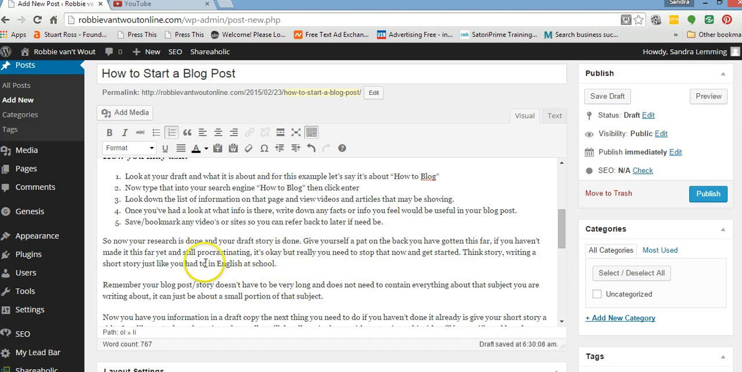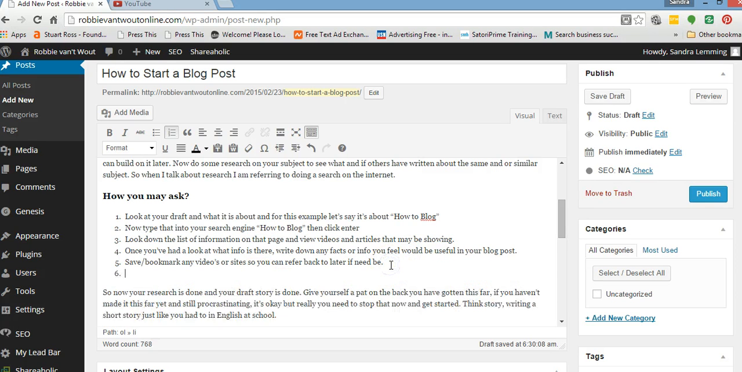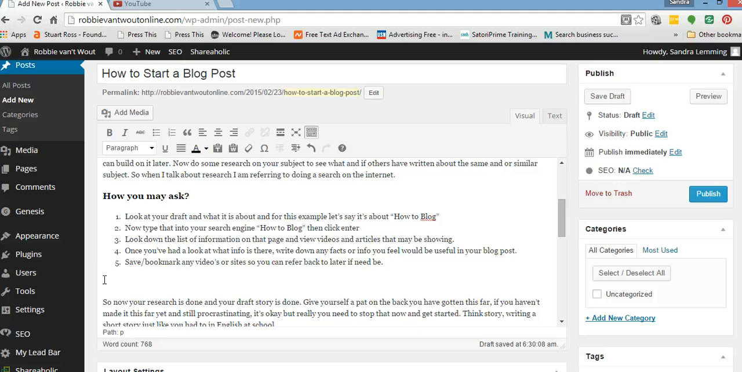Okay, I could probably put an image in here somewhere, maybe between here and here. I'm going to put the cursor there. I'm going to put a space there. We're going to add an image to the blog just under here.